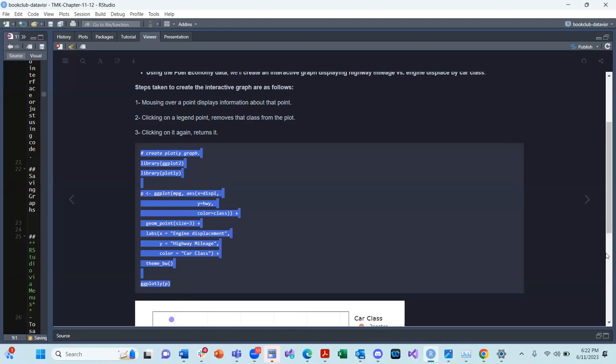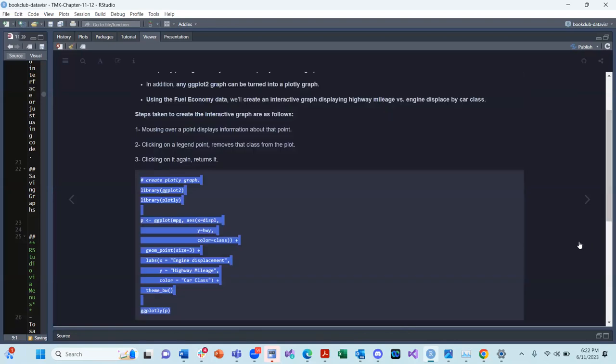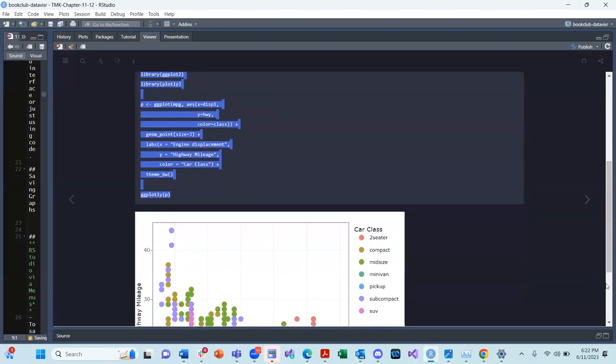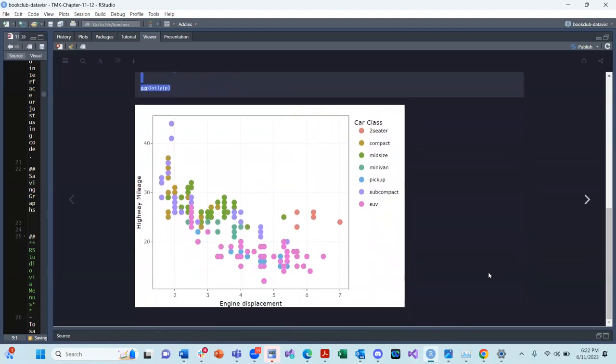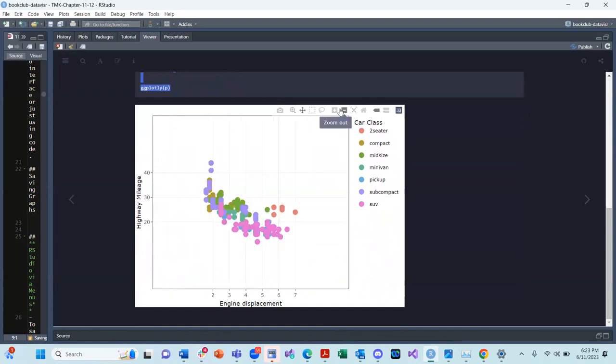It's kind of interesting to me. If you click on the points, I don't know exactly, but it shows you the information about it. And also I think if you clicked and created a square, it'll kind of just zoom in.